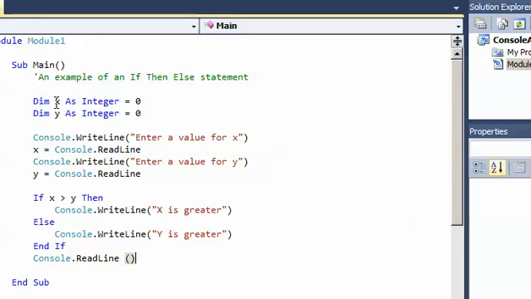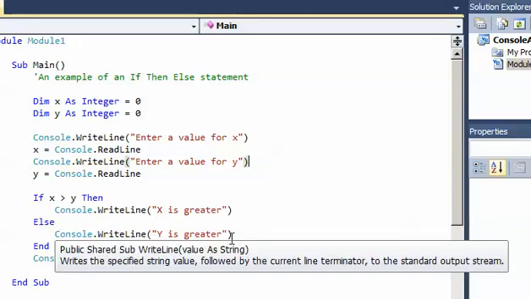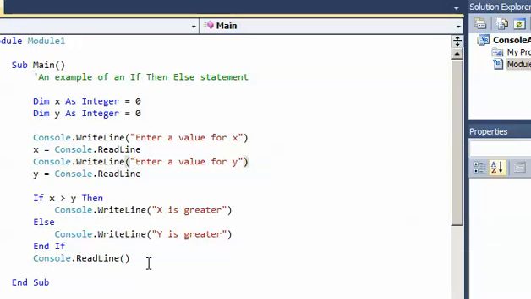So I declare two variables, x and y. I initialize them with values of 0. I prompt the user to type in a value for x. I read that value, I assign that value into the variable, the holding place x. Then I prompt the user to enter a value for y. I read in the input, and I assign that to y. And then if this expression is true, then I write this, that x is greater, else console.writeLine, y is greater. And I end the if statement, and now I put in a read line just to hold it in place.